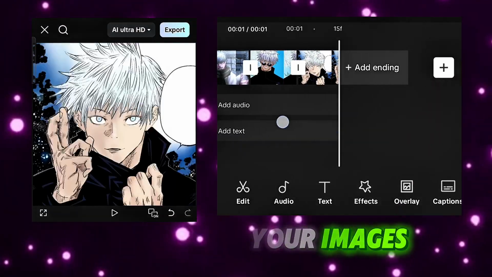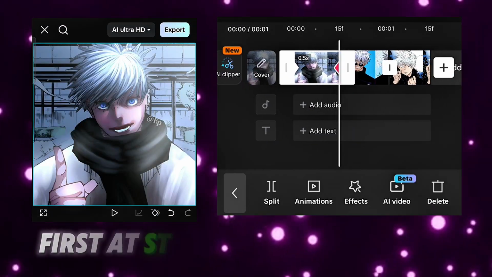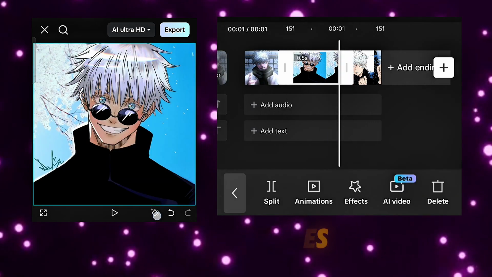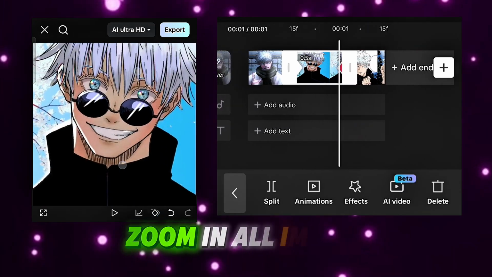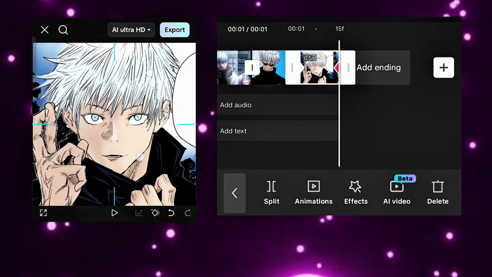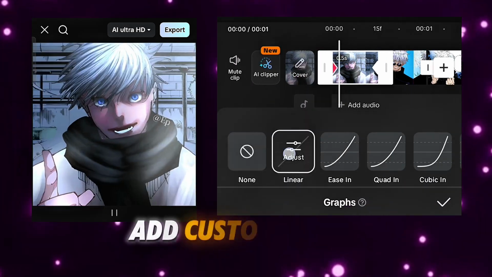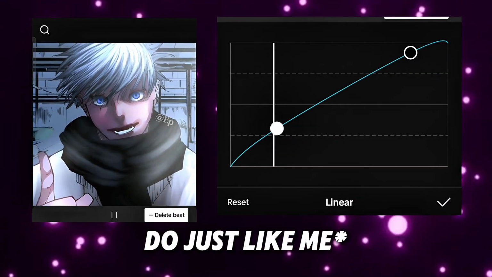First, import your images. Add 2 keyframes, first at start and second at end in all images. Zoom in all images. Add custom graph. Do just like me.